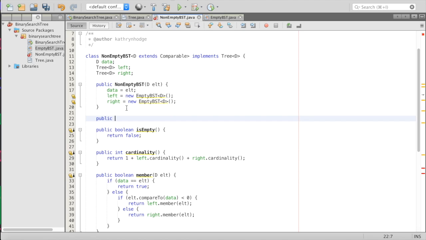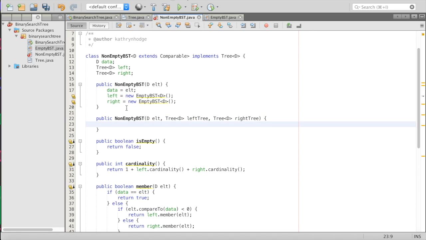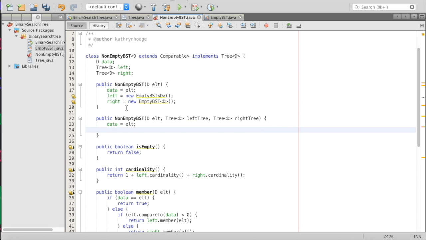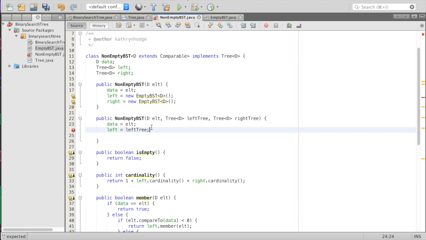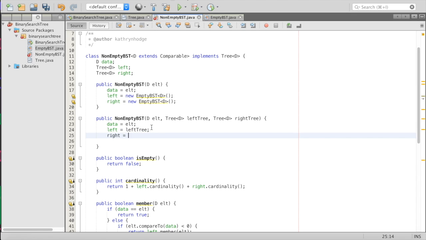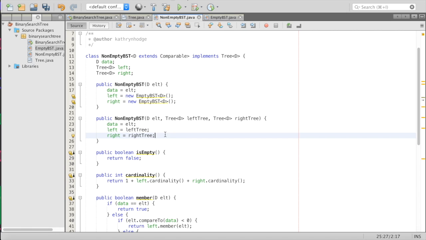We can say public NonEmptyBST, and we can have the D element be the data, and then we can have the left subtree, which is just going to be a tree of type data, and we'll put left tree here, and then tree of type data is going to be the right tree here. Then we'll add these curly brackets, and we will say data equals element, the left equals the left tree, and we need to add that semicolon, and the right equals the right tree. And there we go. Now we have our new constructor, and it's great.